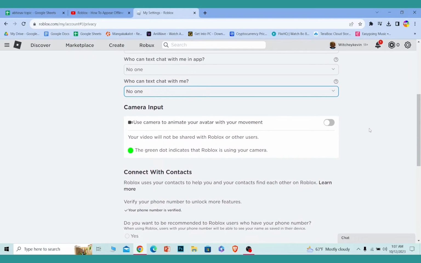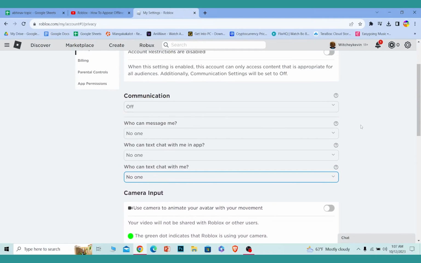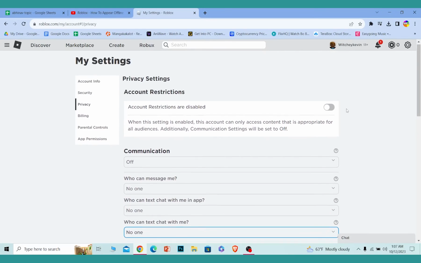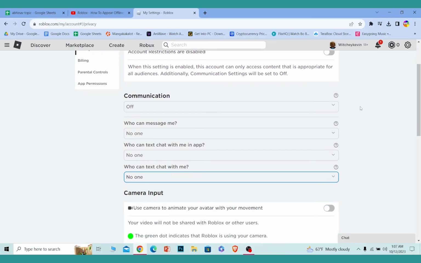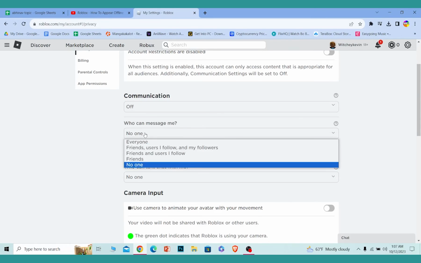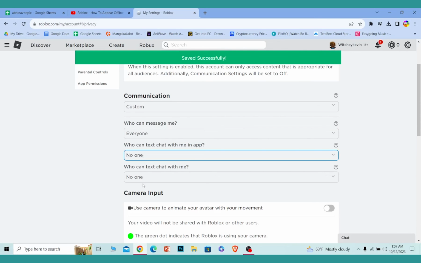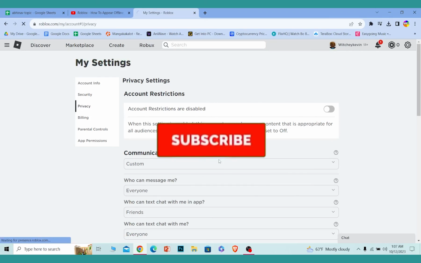You have turned your Roblox account offline because nobody can message you or ask you to join your game or invite you. So that is how you guys can appear offline on Roblox. And if you want to appear online again, you can come over here again and turn all of this to everyone, and it's going to show you online again. So it's that simple. Hope you understand.